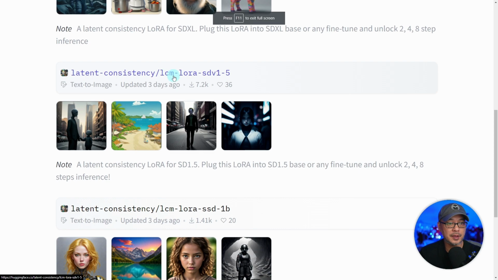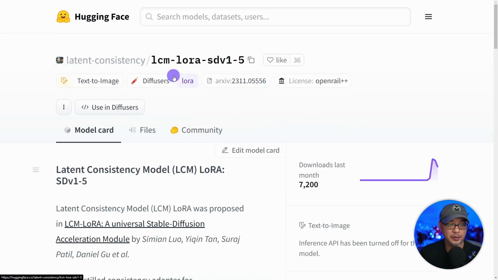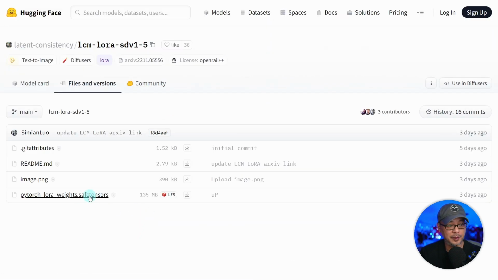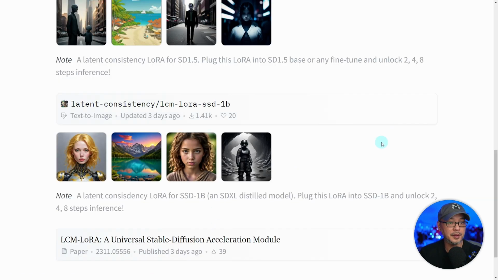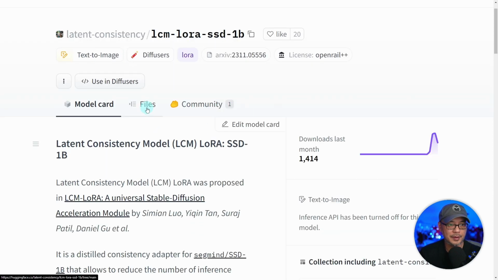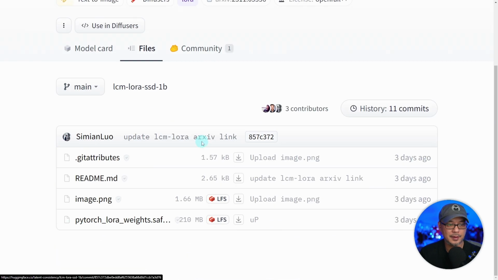There's also a Stable Diffusion 1.5 version, and we're going to do the same thing here. Copy and paste this name, go to Files and download this file. You see that it's named the same way. That's why I encourage you to name it based on the LCM. The third one you want to download is the SSD1B version. Once you copy and paste that name, go to Files, same process. See, they're all named the same thing.